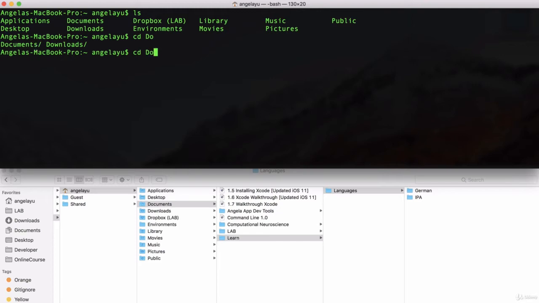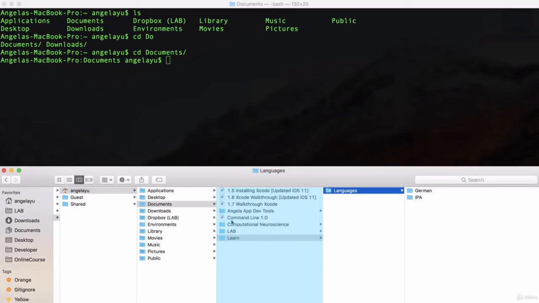So if I add a W and then I hit tab, then it knows that it can only be downloads, for example. Okay, so let's change directory to documents. And you can see that the location has changed. This directory name after the colon is now saying documents. So that means I am currently inside here. I am at this level.